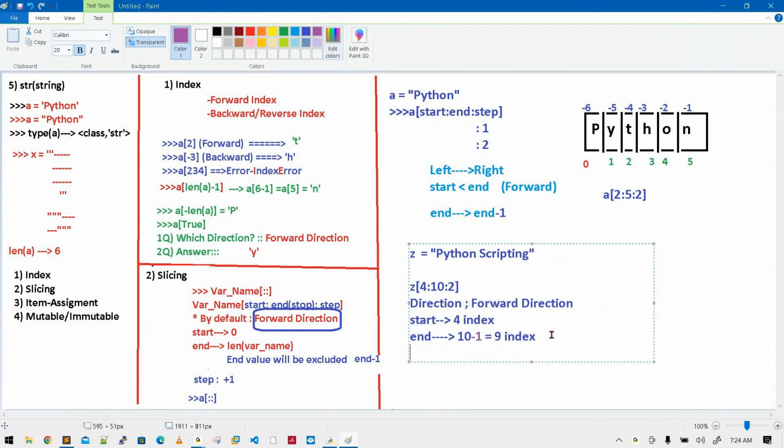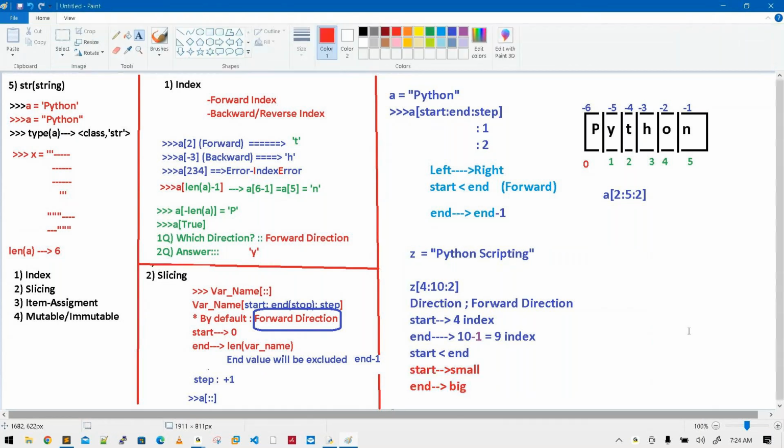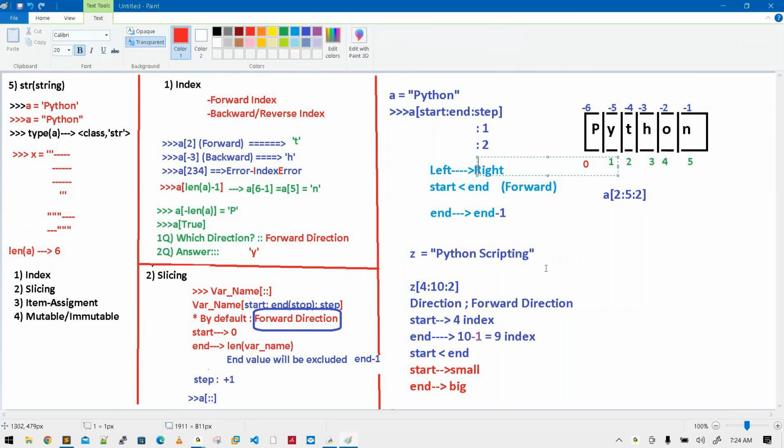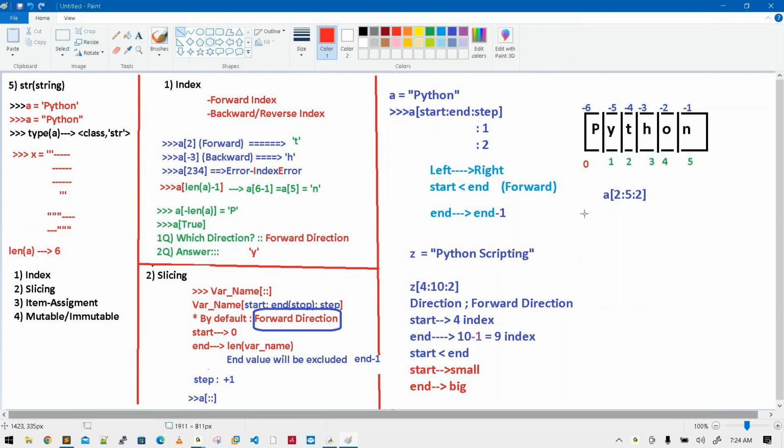And one more thing, start value is less than the end. I mean, start should be small, end should be big. Then only you will get that answer. This is a forward direction. Easily we can understand. But one more element is there, reverse direction also there. For that we have to take proper clarity. So this is easy. You can easily get that forward direction. Only one rule.